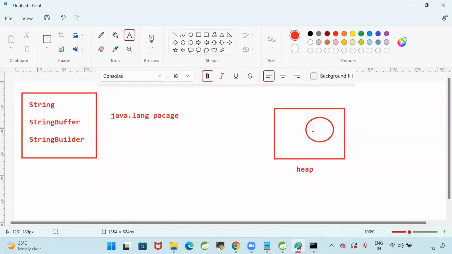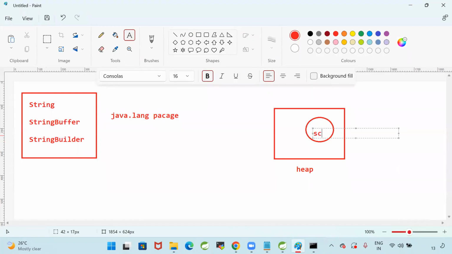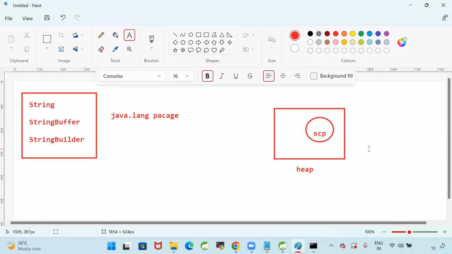To store the string objects, here in the heap, there is a special memory called SCP. SCP stands for string constant pool. What is the purpose of the heap? It is going to store the objects. String is also one object only, but for storing string objects, the heap uses one special memory. That special memory is called the string constant pool.